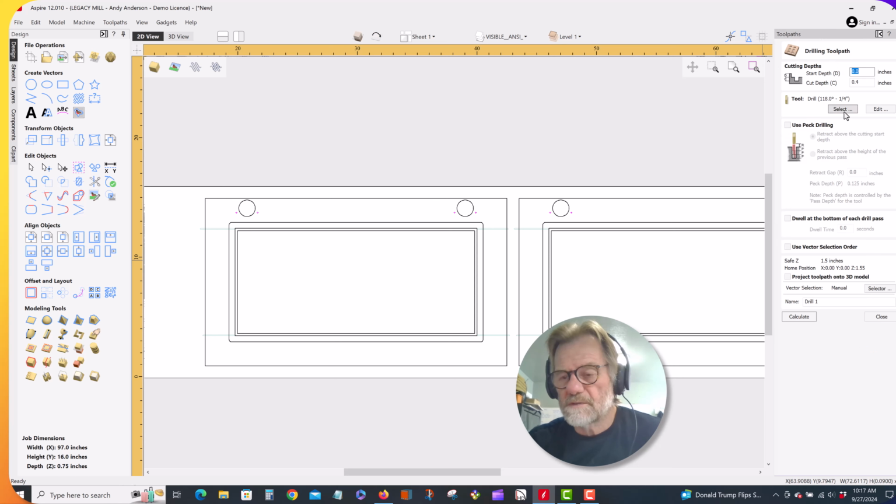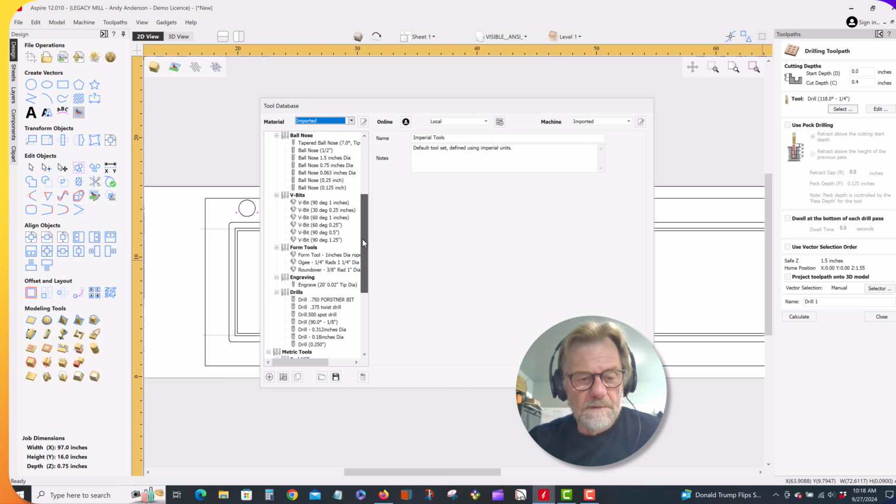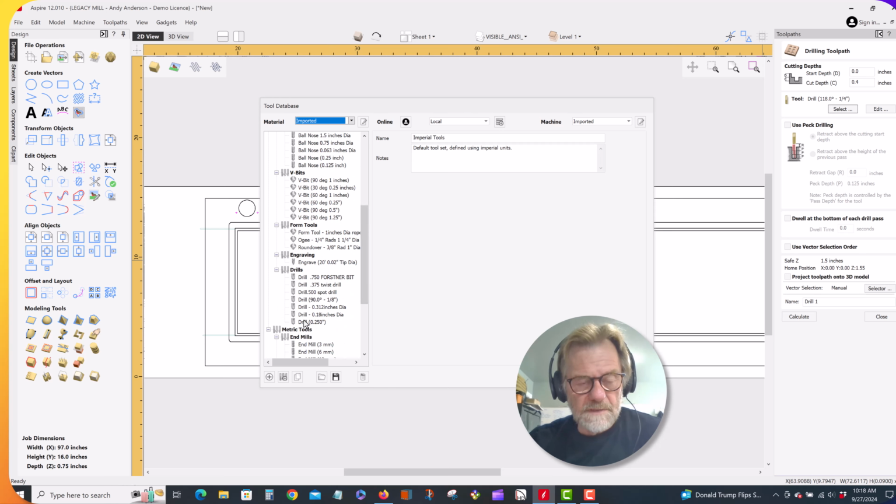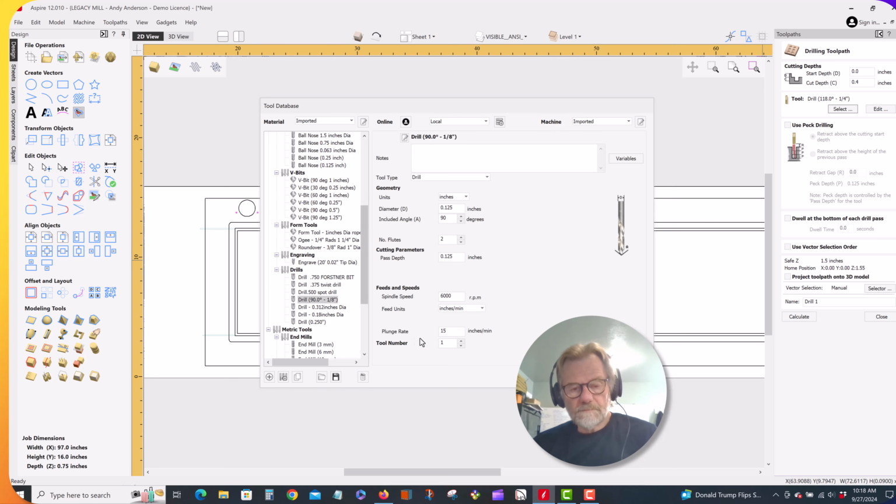So up here my tool is to drill. I'm going to go to select. I'm going to go find my drills. Here they are. There are my drills, and there should be an 1/8 inch drill there somewhere, right there. So a couple of things.